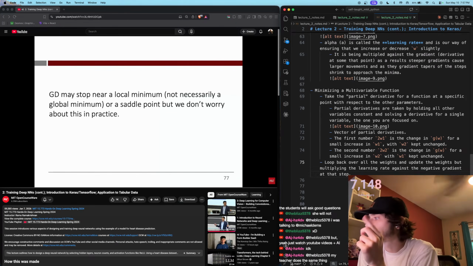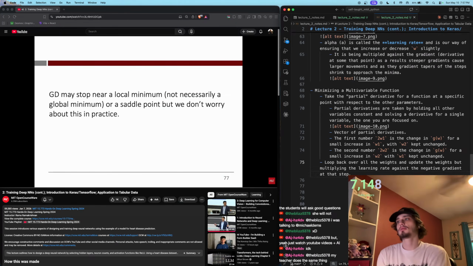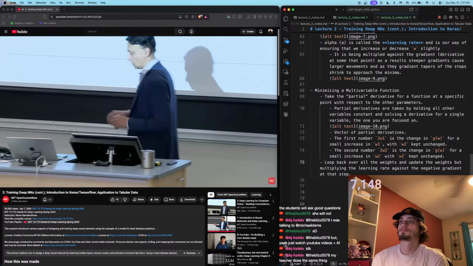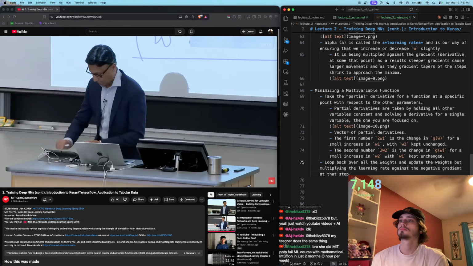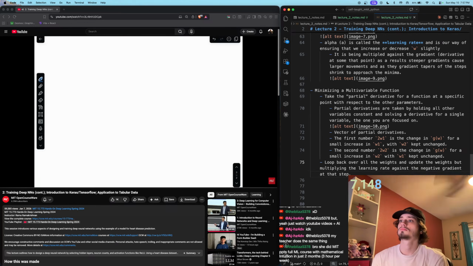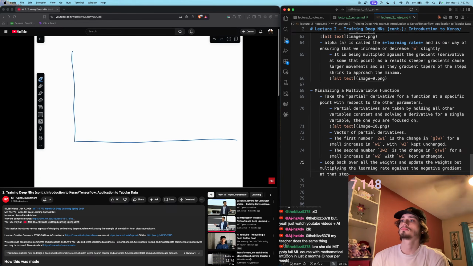Now gradient descent will just stop near, hopefully, a minimum, right? But the problem is it may not be a global minimum. It may not even be a minimum. So let's see what I'm talking about here. Here are some possibilities. Let's take a simple function. This is g of w, this is w, and it turns out this function looks like this.